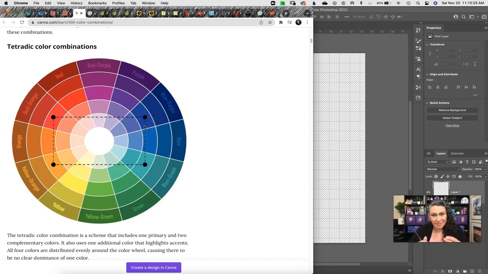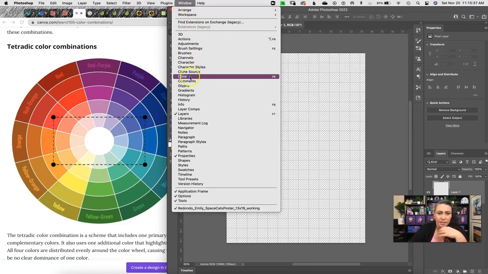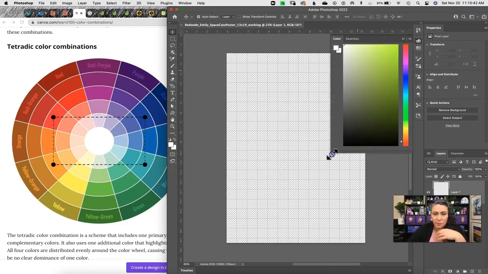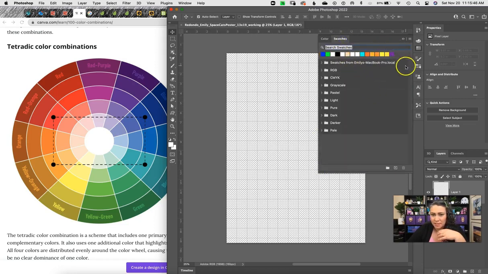Now you don't have to stick to this, but it's just, like I said, a good way to help you as you're creating your design. So what I'm going to do is come over here to Photoshop and open up my color panels. Okay. I just went to Window and clicked on Color, and there's a bunch of swatches here. Now there's a bunch of presets here.